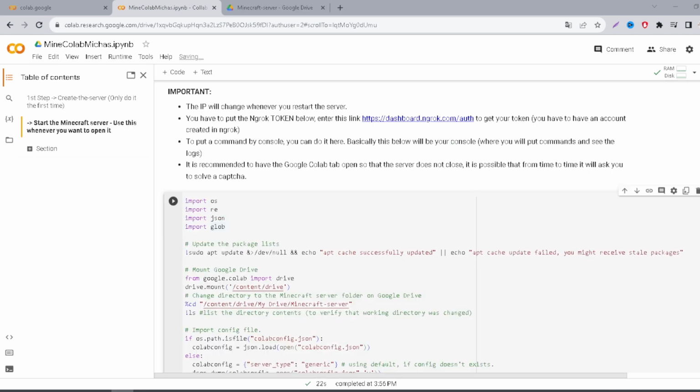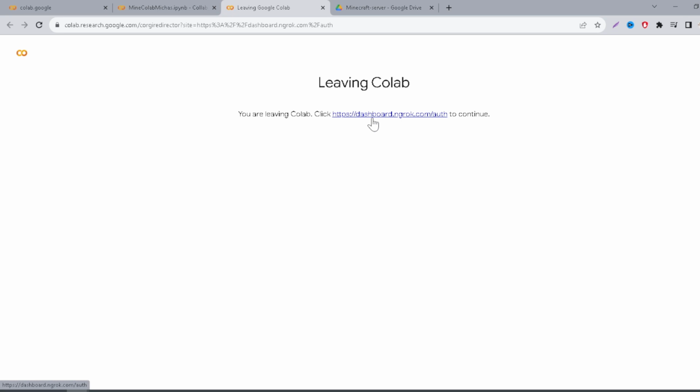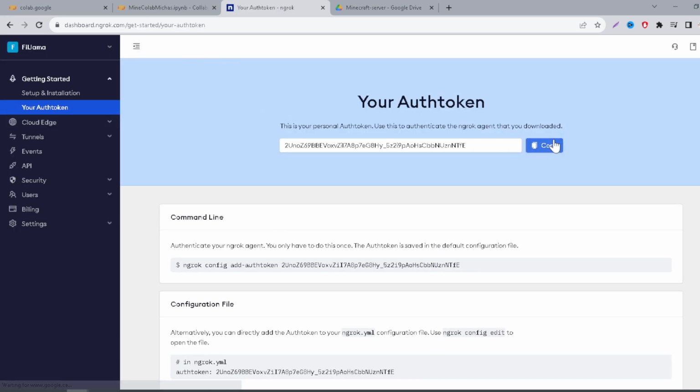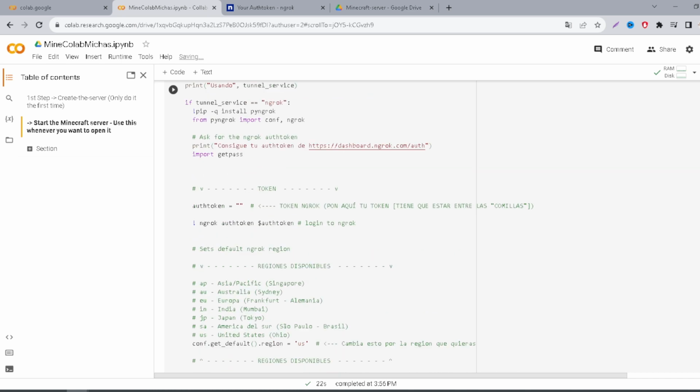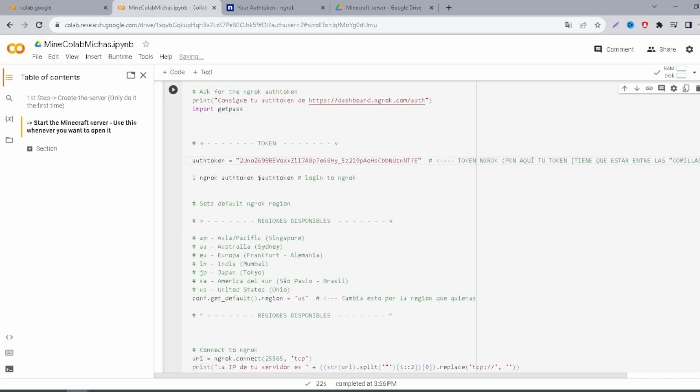You want to click the link right here to get a token. If you don't have an account on this platform, just make one. You can make one with your GitHub. You can make one with your Google. I personally use my GitHub. But all you do is take your token and paste it into this part. Make sure it's in between the two brackets so it actually works and it turns orange. That's how it's supposed to be.